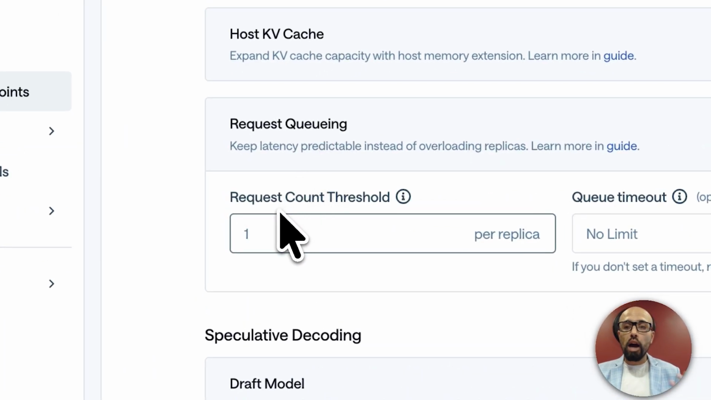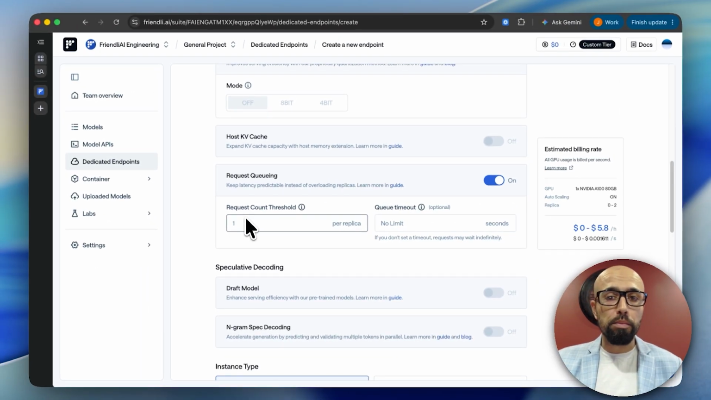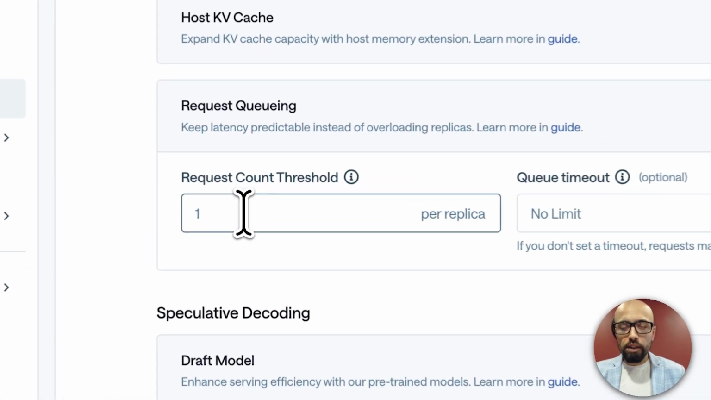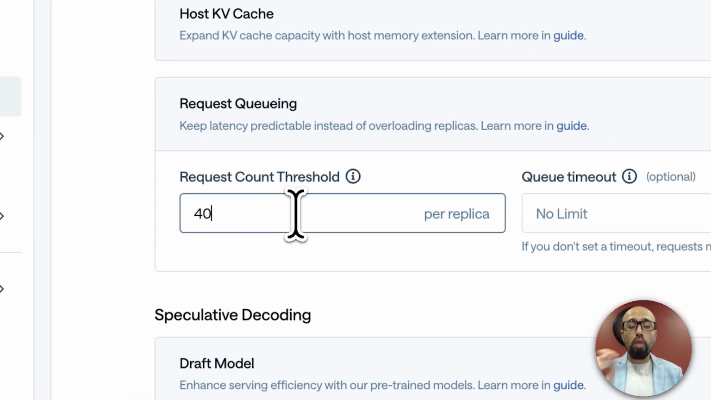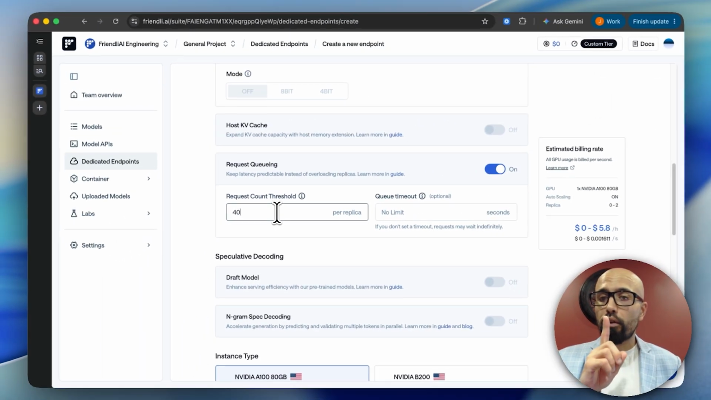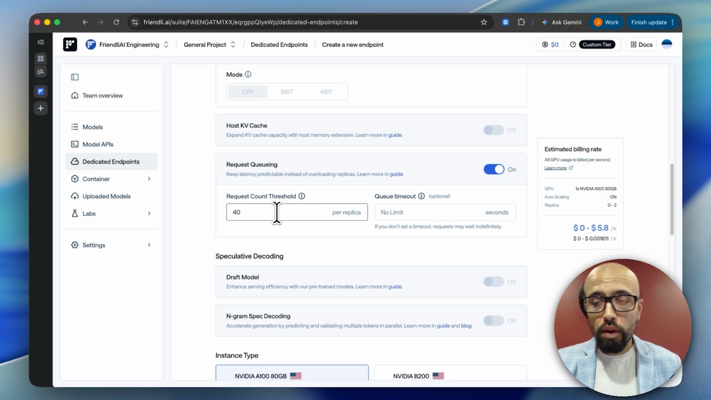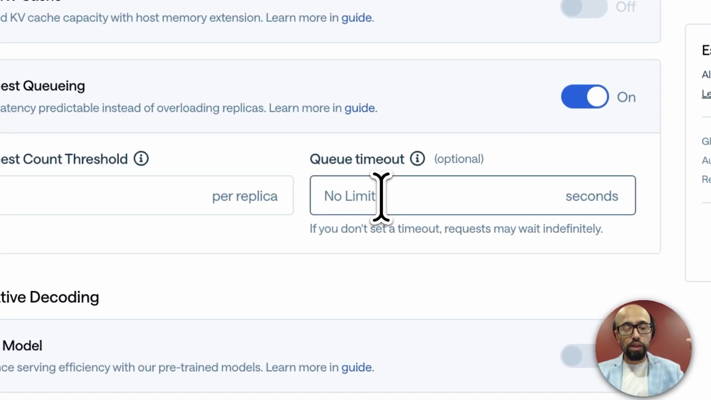Now, what this is saying is how many requests can each of my replicas be processing simultaneously before it starts to queue up requests. We'll get to what replicas are a little bit later on in this video, but essentially this is the number per replica. So if I set this to 40 and I have only one replica running, then when that 41st concurrent process comes into this endpoint, that 41st process will be queued until either the resources open up to process that request, or we hit the queue timeout, which we set here.